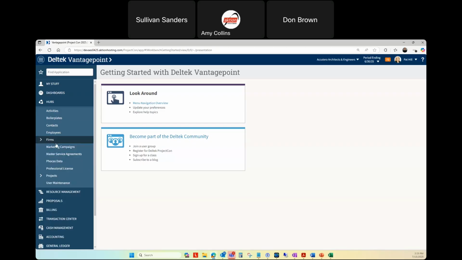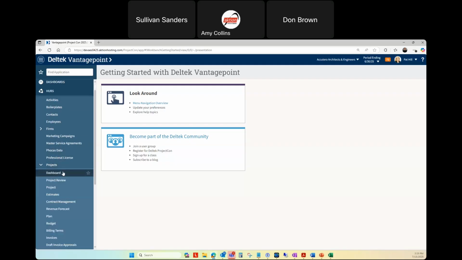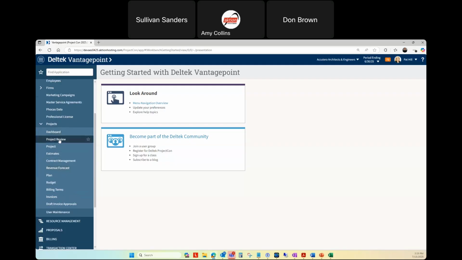So, again, marketing campaigns part of CRM. Here are some of those Aktion created hubs. So the master service hub, professional licensing, user maintenance. Your projects hub, again, now has everything listed for the project. So project review, your contract management, your project plan, because everything's tied together, it's all sitting underneath the projects hub.